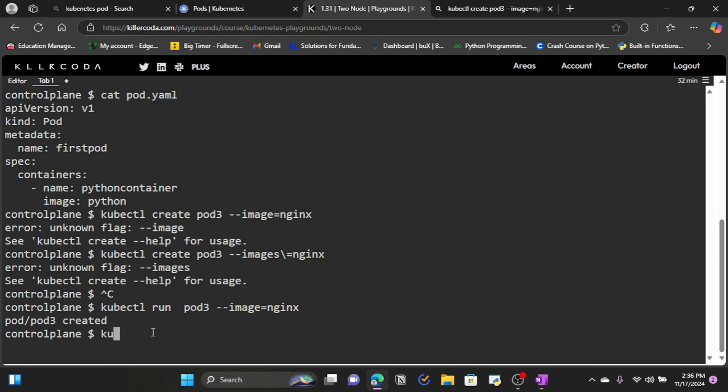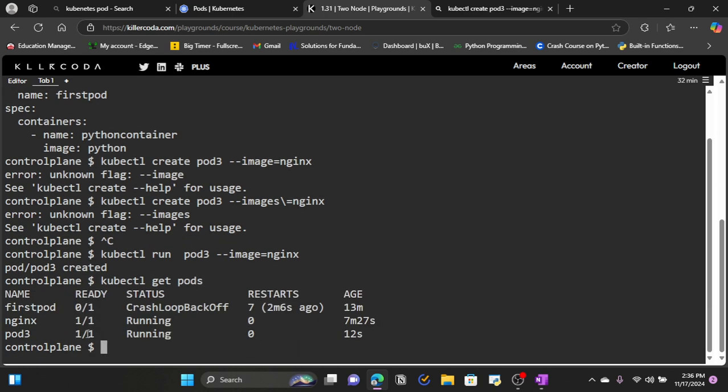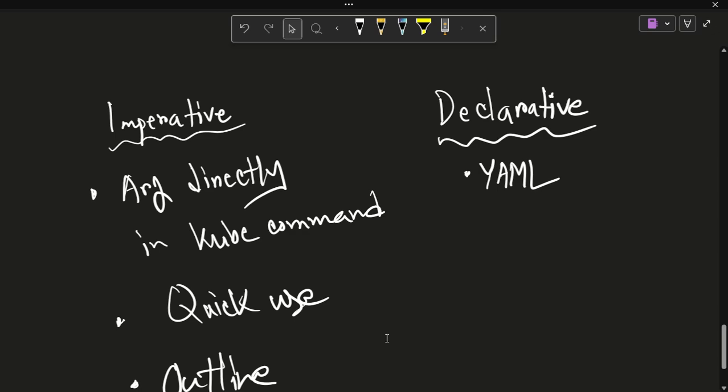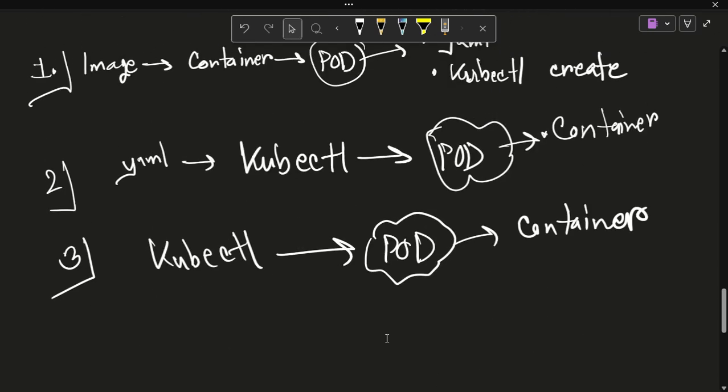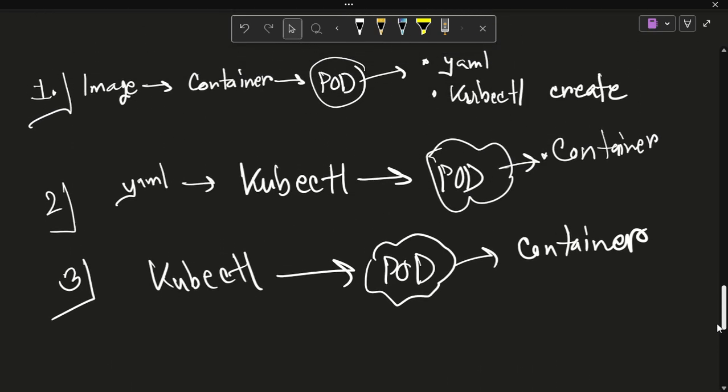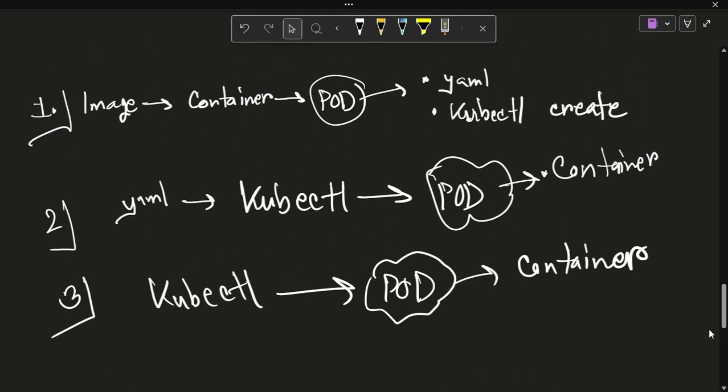Now if you want to see all of the pods that we have, kubectl get pods. As you can see, the first one is still crashing, and it has crashed 7 times, and we have the other two running as well. Clear? So guys, these are the 3 ways that you can make a pod. As you can see, I have shown you hands on how you can do it. Clear?